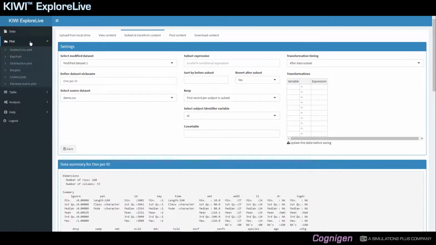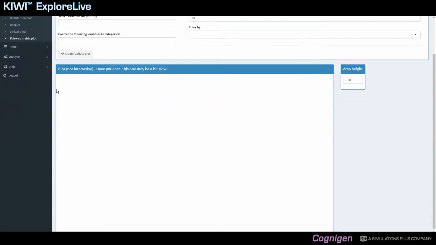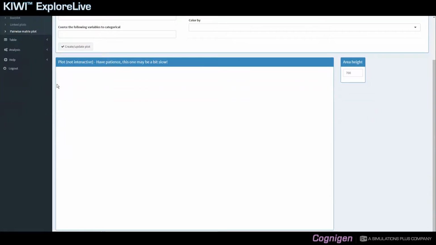So I will click on the plot menu and then select the pairwise matrix plot option. The interface opens and shows a plot setting panel at the top, and the region where the plot is created is actually at the bottom in this submodule.